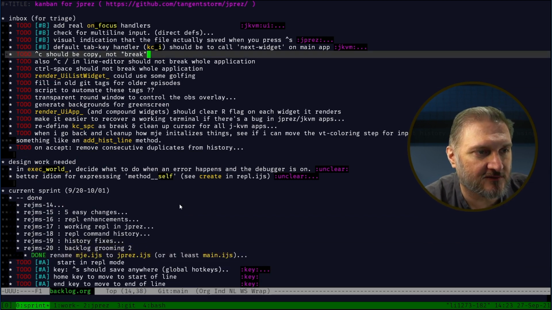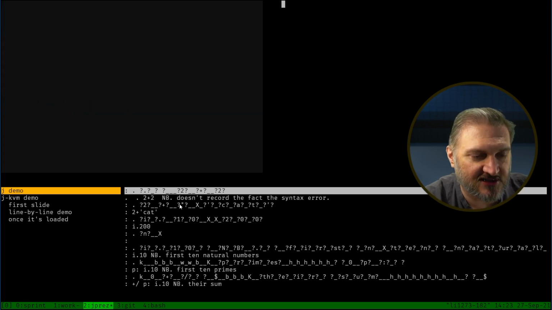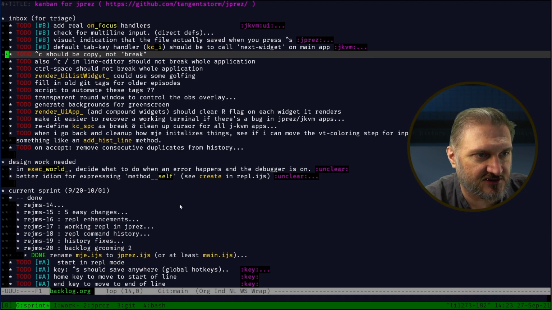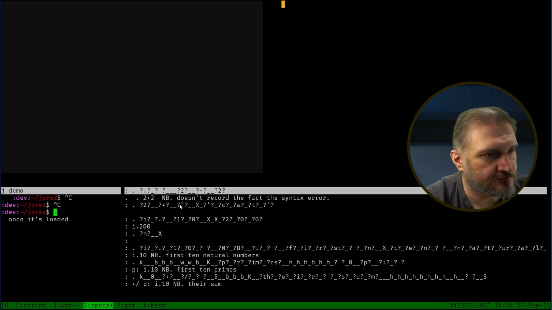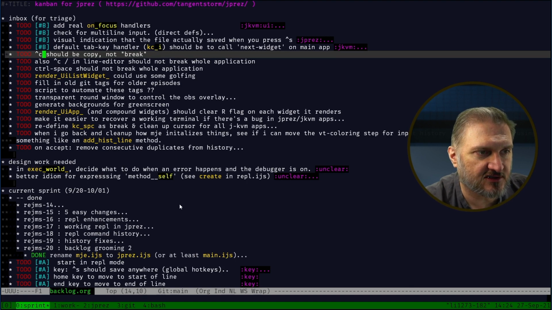My one commit. Okay, so Control C should be copy. I don't think I break anymore. So now if I say jprez, Control C does nothing, but Control C does do something. Okay, Control C should be copy, not break. So that would be KCC. Interesting. What causes it to break? Oh, okay, so KC does break.